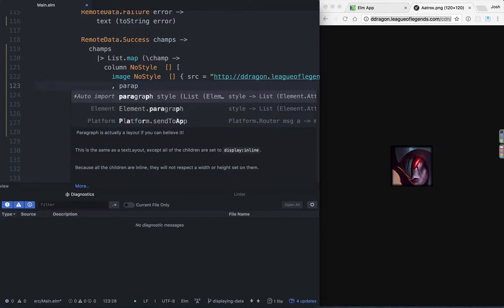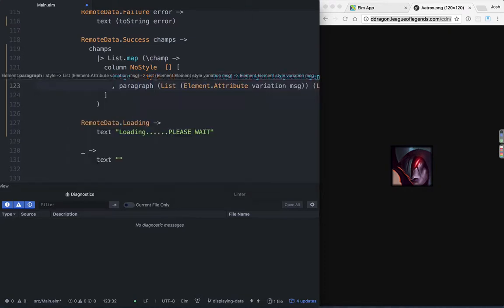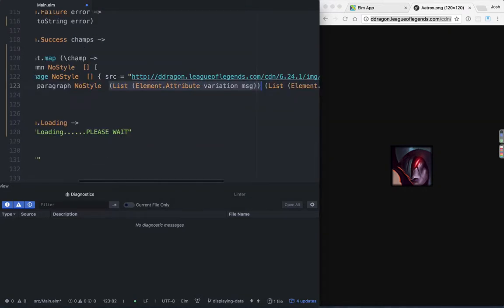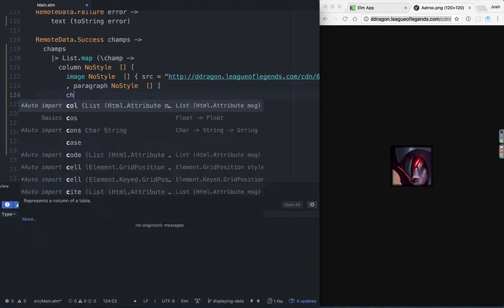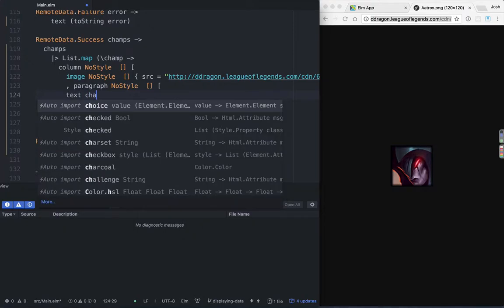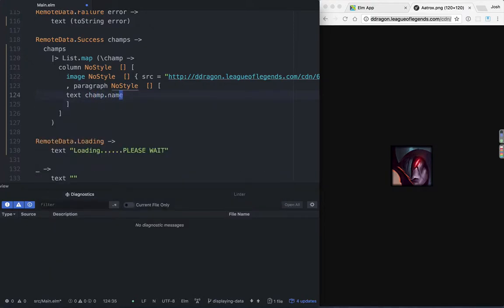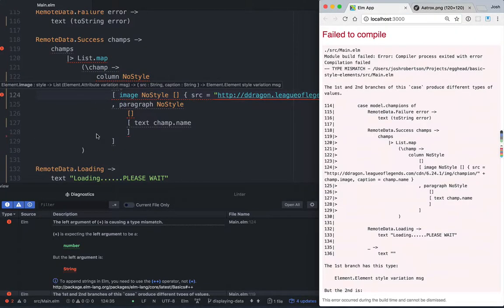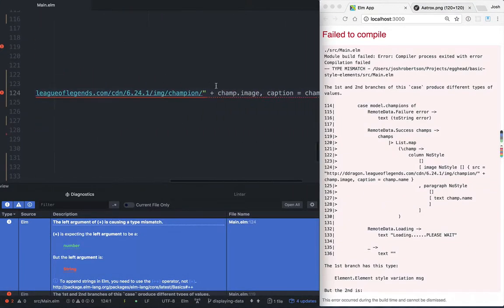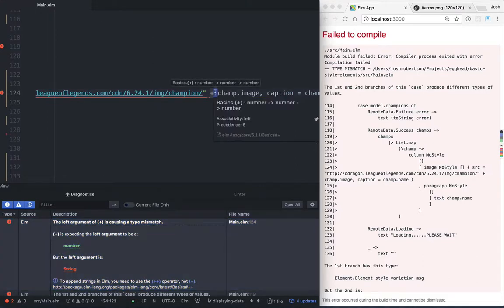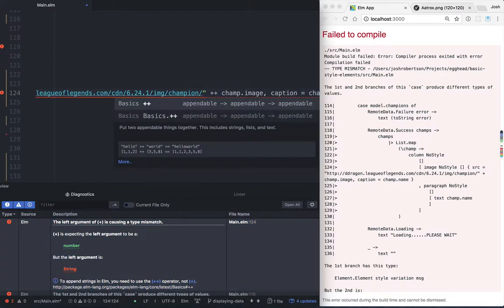So now we can create a paragraph, which is also a layout. And then say no style. And this is going to be an empty list of attributes. And then the children, which we'll just display the name for now. And we can save that and begin fixing our errors. So it says it's expecting so this is just for addition, but to append something to the item, it's double plus.